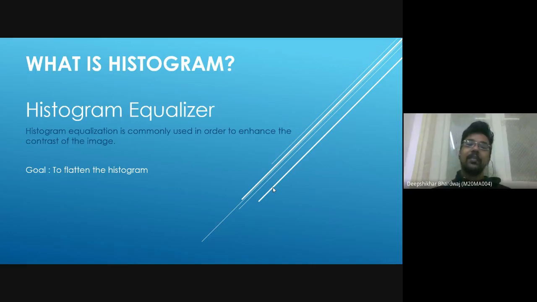So, starting with what is a histogram equalizer? The histogram equalizer is commonly used to enhance our image. And how does it enhance our image? It enhances our image by flattening our histogram. So at the end, the pixel which was darker in shade will remain darker, and the pixel which was whiter or brighter will remain brighter.